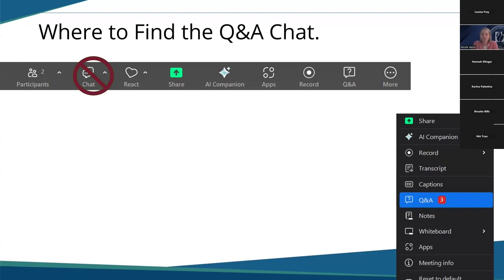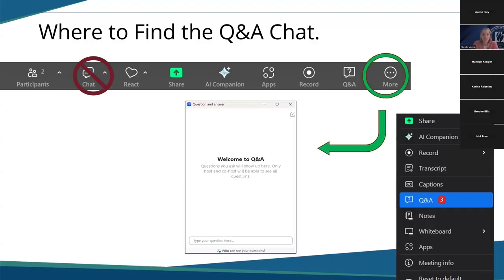You are instead looking for the Q&A box. If you don't automatically see the conversation icon with the question mark in your Zoom toolbar, it may be under the More option, and then it pops up and looks like this, and you can type a question into that chat. On our side, we can see all the questions that come through, and we can respond that way, or direct you to individual help if that's needed.